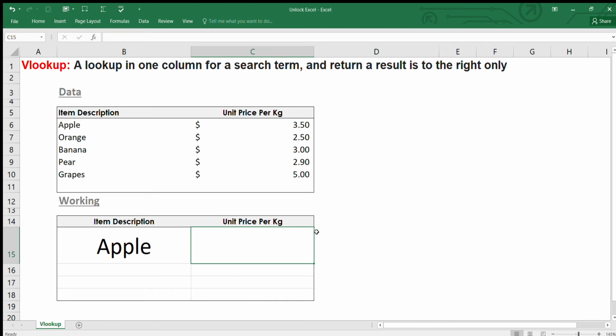Hi everyone, today I would like to show you guys how to do a VLOOKUP. VLOOKUP is a very popular formula in Excel. It's a formula that looks up from the subject and the return result is to the right only. So now let's jump straight to an example.